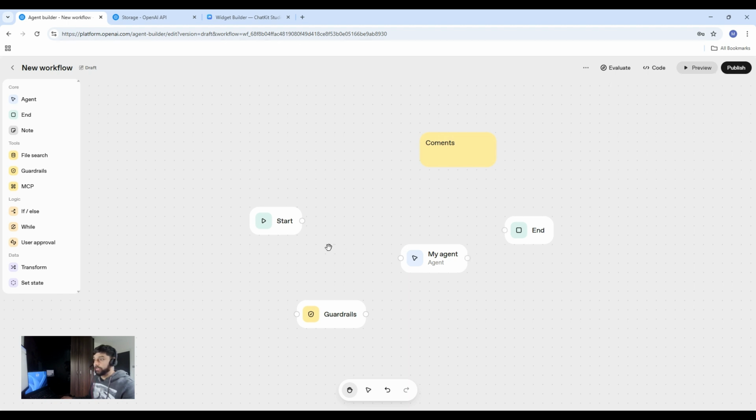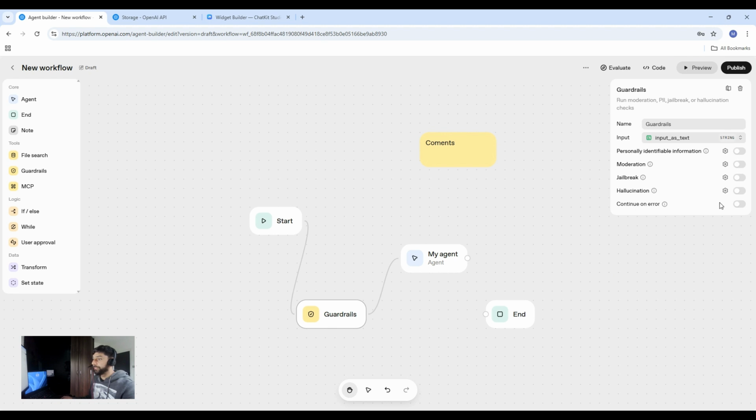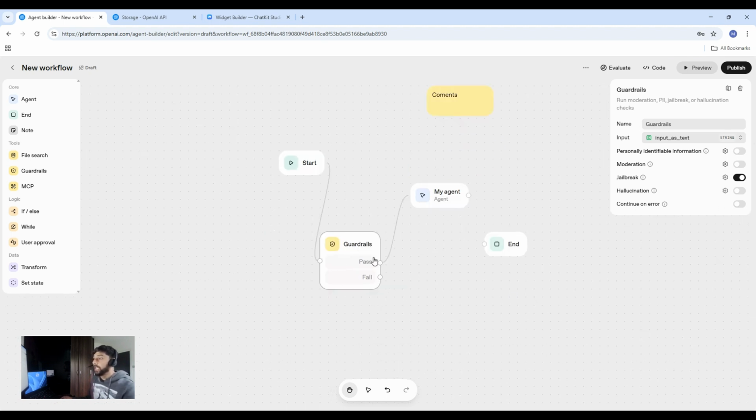nodes, and then the start goes into the agent, then the guardrail. We want to take the jailbreak. Now you've got pass and fail, but if it passes, then get the output from the agent. If it fails, then I just want it to end.